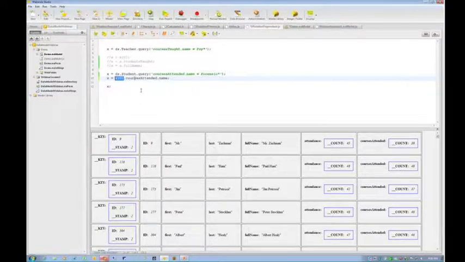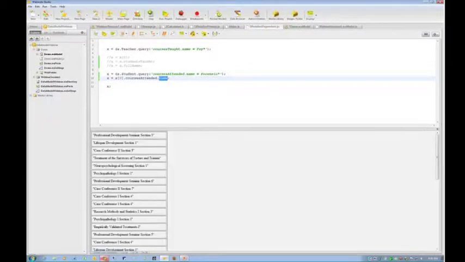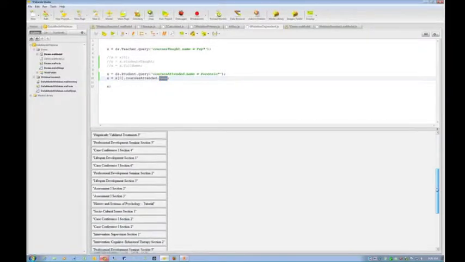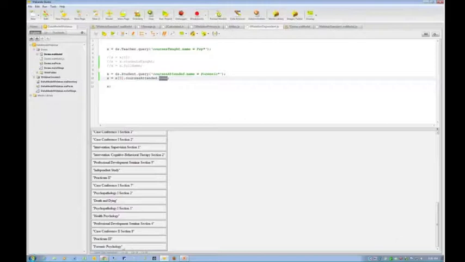I'm going to grab that particular student's courses attended, and then I want a list of those names. And somewhere in here should be forensic. Oh, here it is down here. So that is what we call dependent relation attributes.